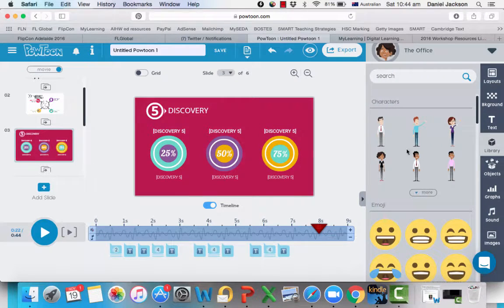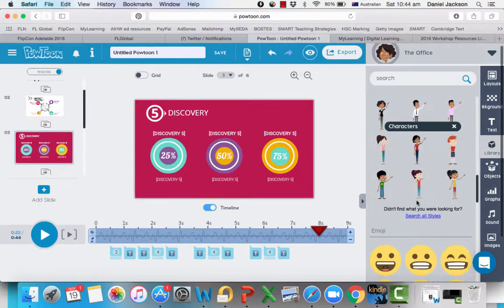Go to the library and I've got all of my animated characters, so I can select more, lots of different characters, there's emojis and stuff. I can go here and I can search.